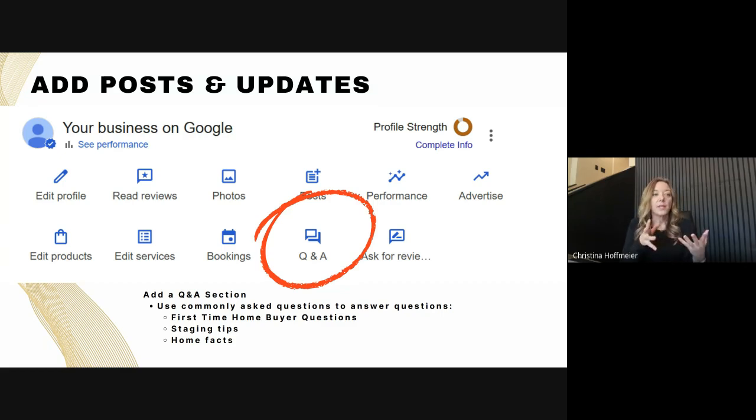So what are some commonly asked questions that we can use? This could be first-time home buyer questions, staging tips, home facts, market rates, could be anything, really. But I would love it if you would have your sphere of influence interact with you and be those contributors. It's a really great way, and it makes it a fun way to get them all involved and drive that traffic back to your Google business page. Okay, it's all about driving that traffic in.